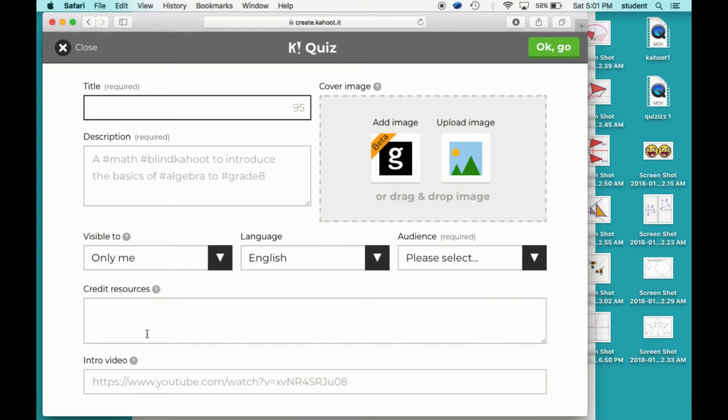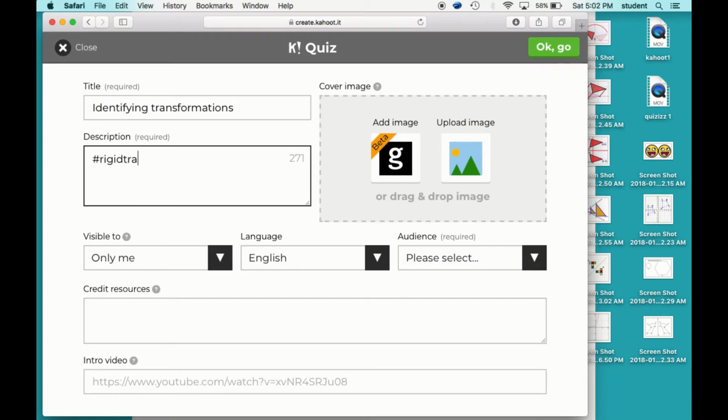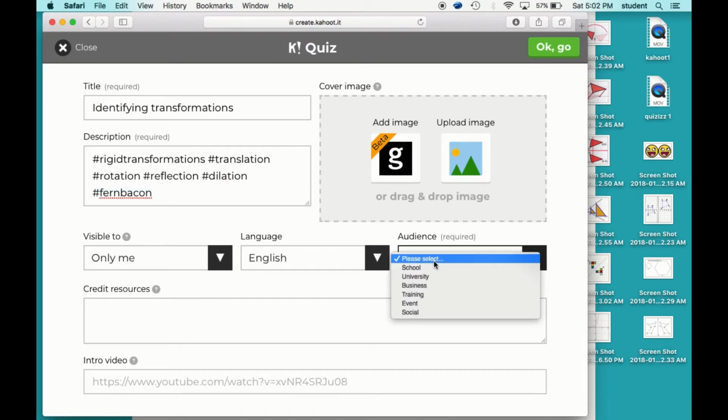Okay, so you're going to put in a title, identifying, let's say, transformations. In 8th grade math, they have to learn 4 rigid transformations. Like translation, rotation, reflection, and they also have to learn dilation. I usually hashtag my school, so if need be, my co-workers can find it easily.